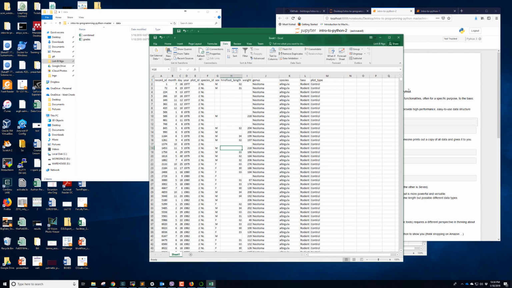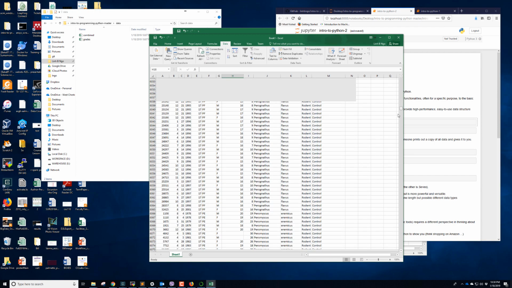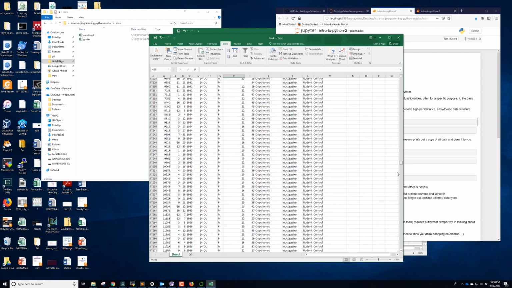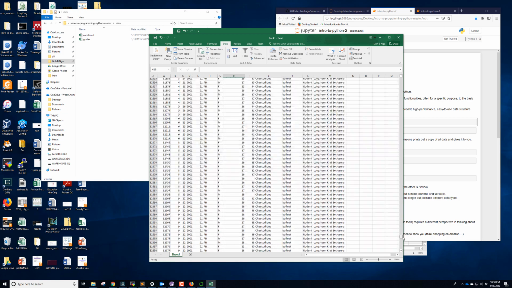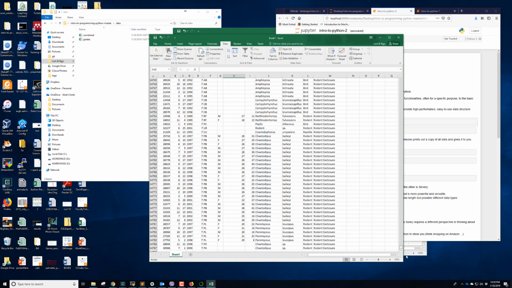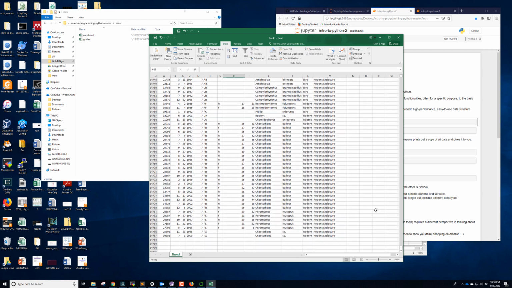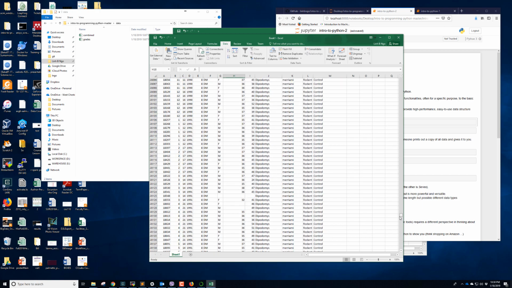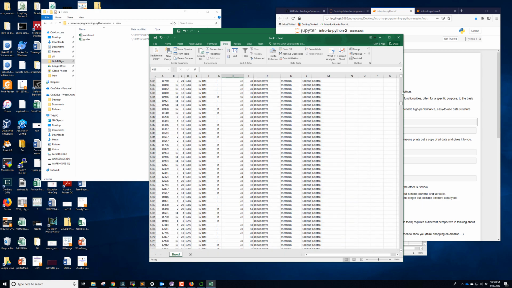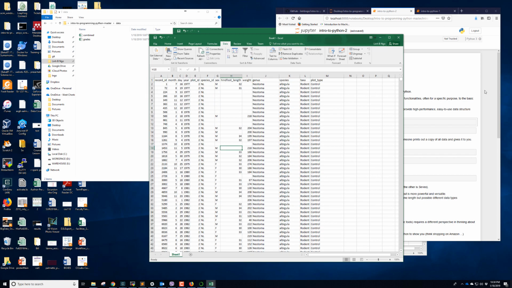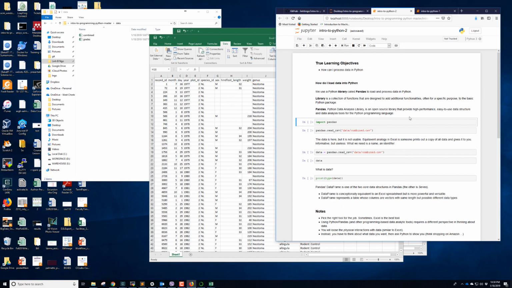And then we have a lot of data. Look at that. We have 38,000 rows. As we are scrolling through that, it starts to feel overwhelming. So let's see how Python can help us do this.